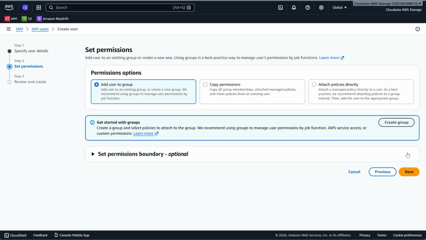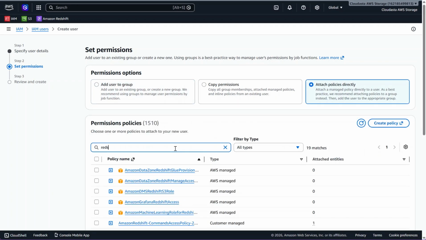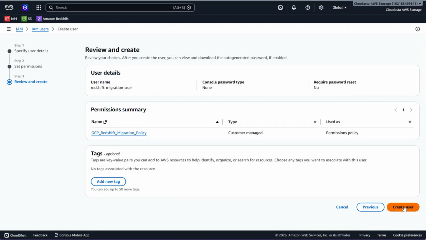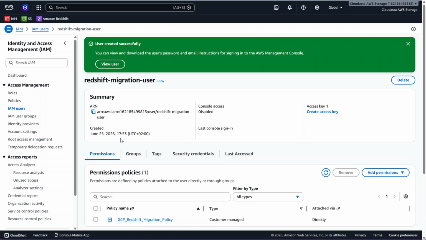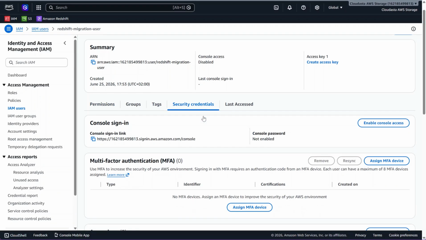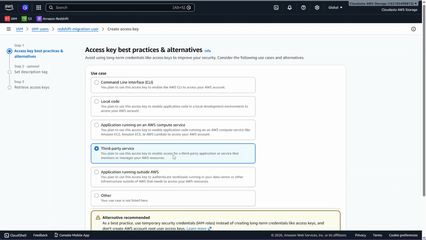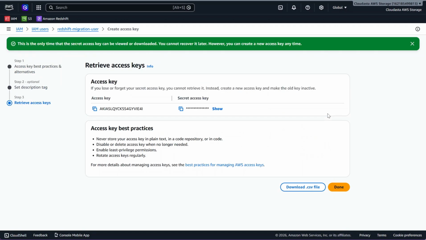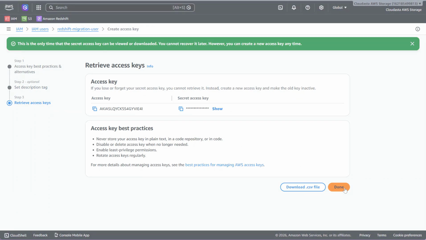This ensures Google Cloud only touches the specific staging bucket we created, keeping the rest of our AWS account out of scope. We'll save this custom policy, attach it to our new IAM user, click into security credentials, and generate our access key ID and secret access key. Make sure to download the CSV file to keep those credentials safe, and let's head over to GCP.